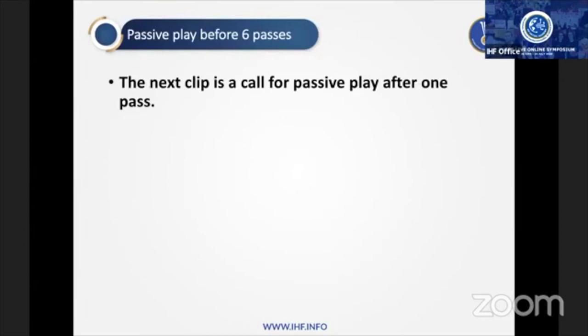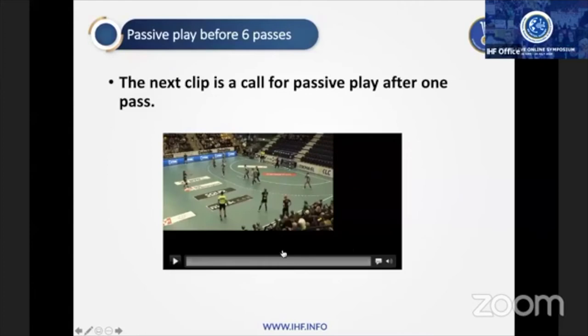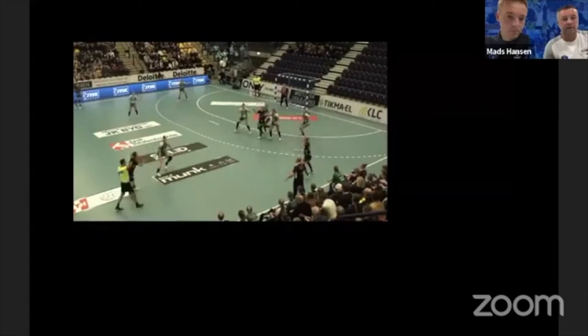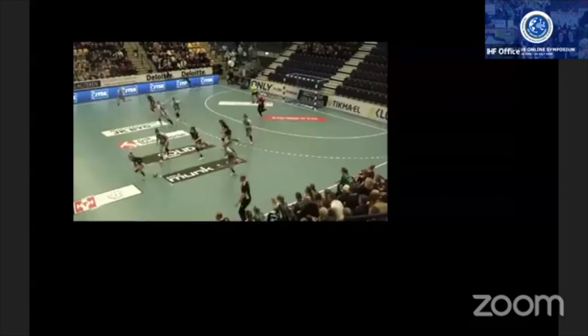Okay, the next clip is a call for passive play after one pass, and that's actually also possible. Now the video size is a bit small, but maybe Martin, you will talk during the video clip like this. So, and there they raise the hand.